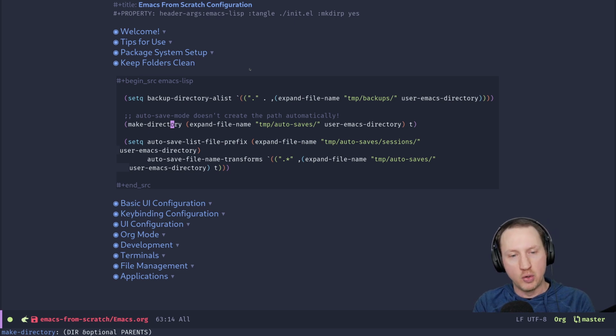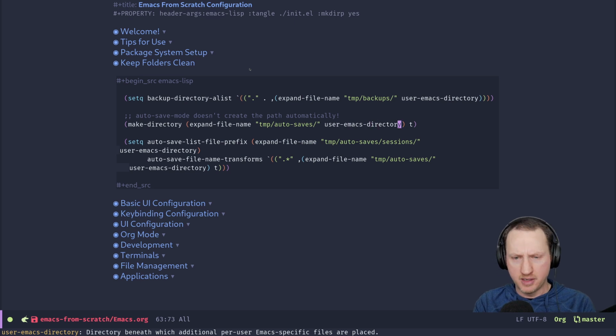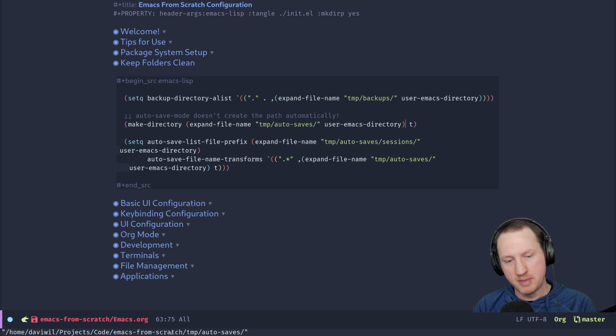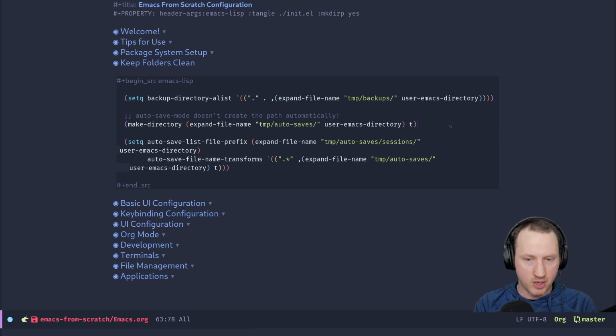And all we're really doing is, at some point in our config, creating this path based off of our user Emacs directory. If we evaluate this statement and look at the minibuffer, you'll see that it's under projects/code/EmacsFromScratch/temp/autosaves. So if I run this code, it will create that directory for us, so now we don't have to worry about that being a problem. And then we can set the auto-save-file-name-transforms.